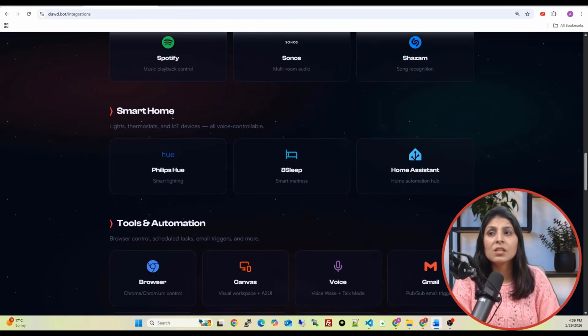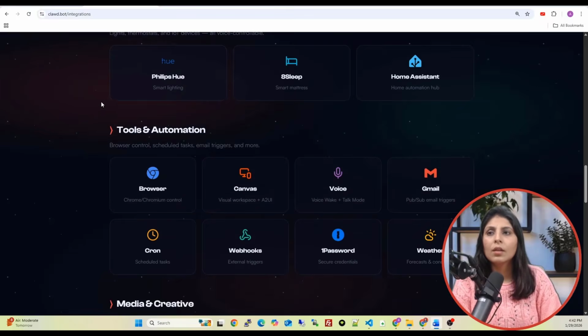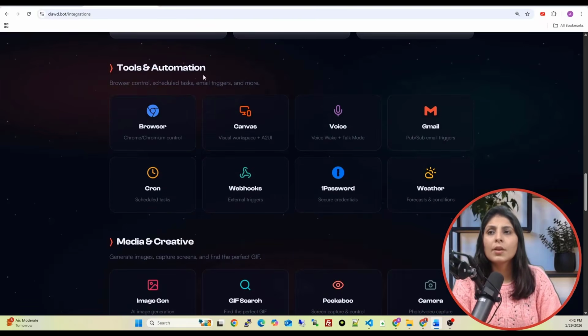Then the next section is this smart home. This section is basically about home automation devices. So suppose you have a smart light or other smart devices, you can connect those smart devices with Clawdbot, and then Clawdbot can manage them. It can turn them off, turn them on, adjust the home settings. You can do various different tasks just by using commands. And then the next one is tools and automation.